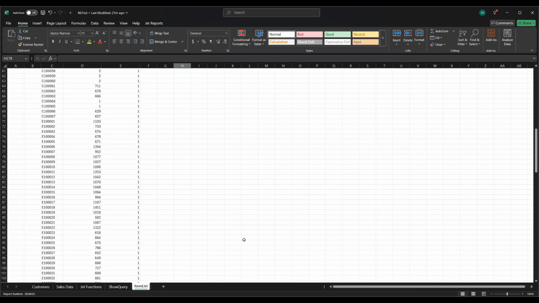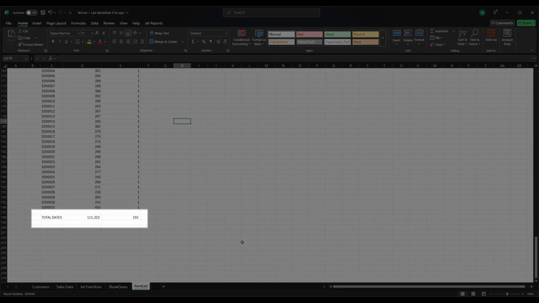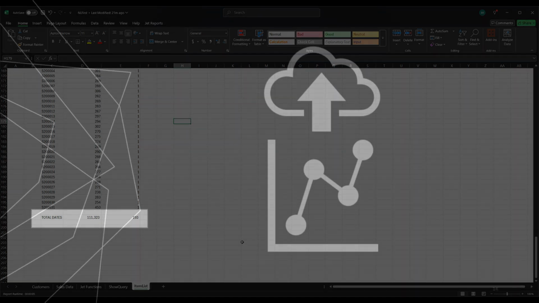And we can see that many of these have around 1,000 dates. Using NL last, this simple example would pass back about 111,000 dates, which Jet will then need to both reserve memory for and scan to find the last value row by row, whereas NL first would pass back 193 single dates without having to find the last value.